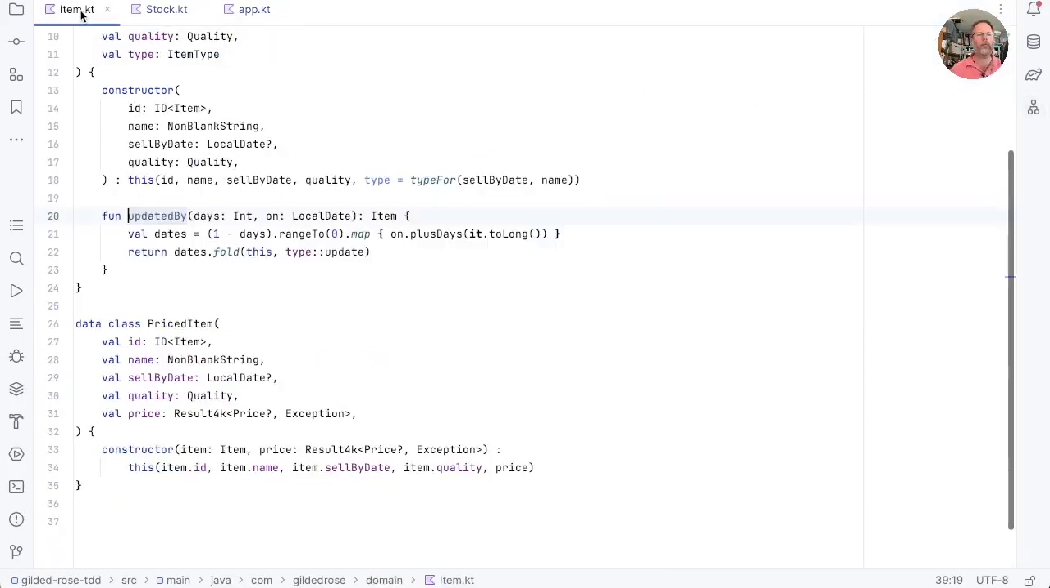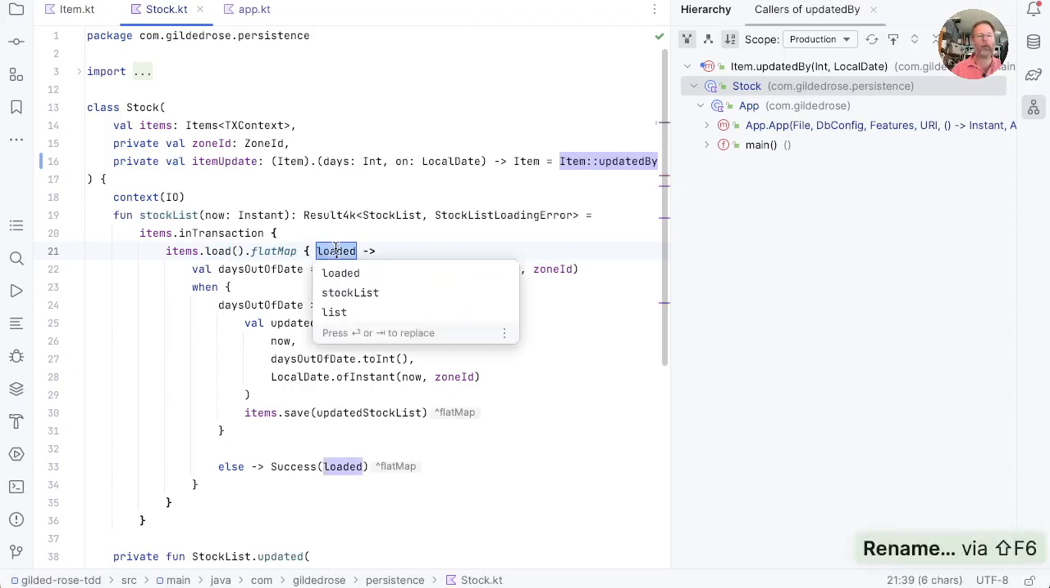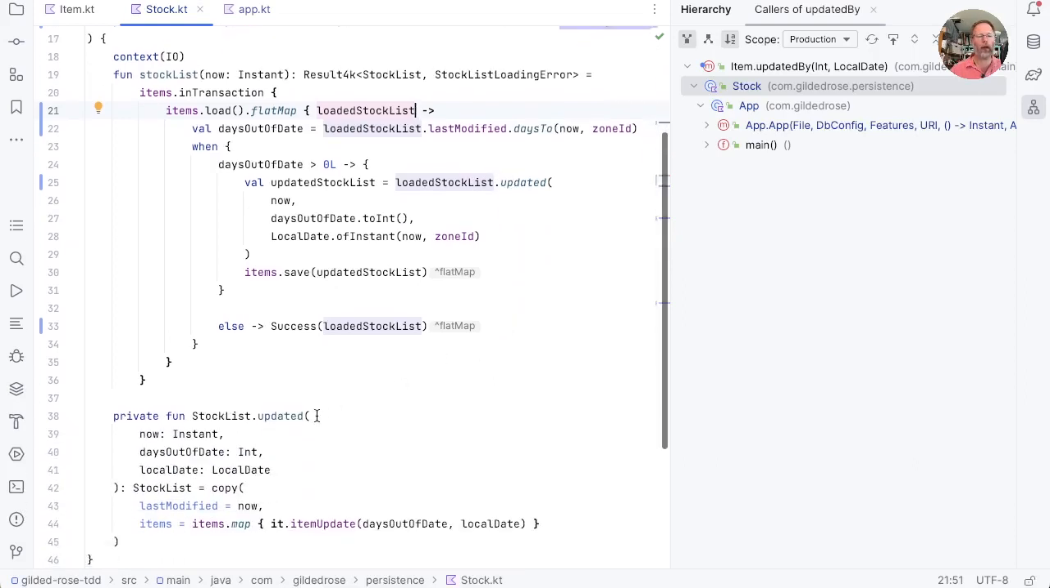But let's return to item. Now we can simply ask who calls this. And the answer is it's referenced by the stock constructor that uses it when it loads the stock. So stock has called items to load. It's getting a stock list with the items. It's checking whether that is out of date. This might be better to be called loaded stock list. So it's checking whether that's out of date, and if it is, calling updated on the loading stock list, which is this thing here, which uses our item update. So the only time we actually call that updated is immediately after we've loaded the item.